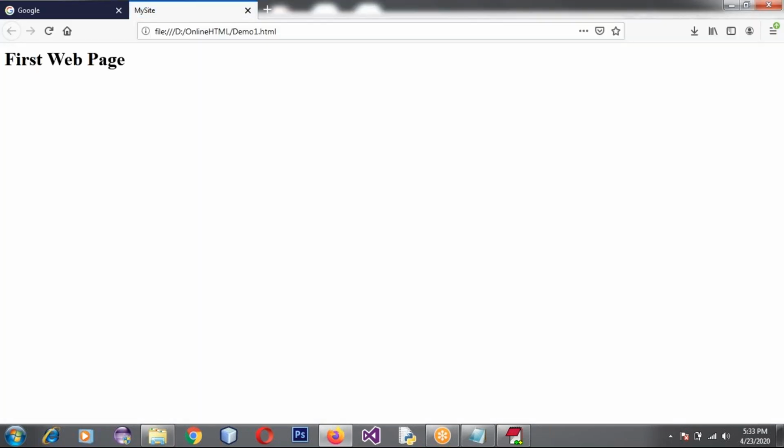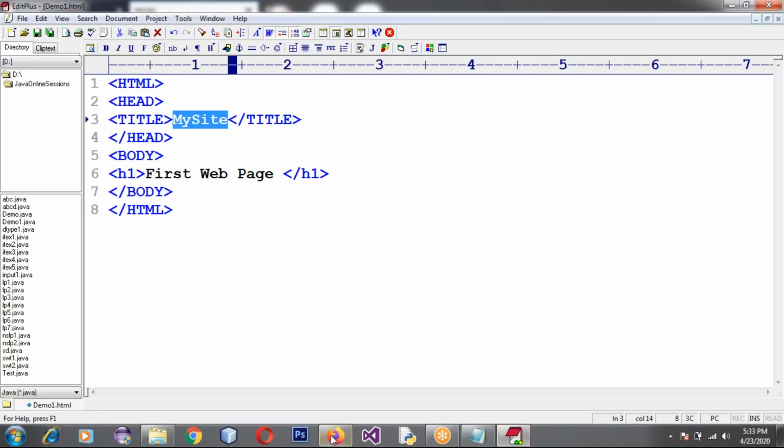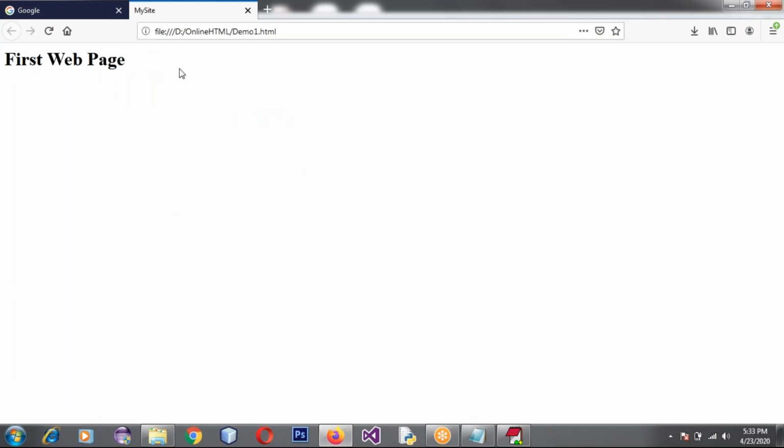See that here, yes. See, this is the title. This is my site. See, the title is what you written in your program in EditPlus, my site. Then this is the URL. Of course, we haven't specified any URL, so the system location will come as the URL of your page. So d:/online HTML demo1.html. These things we'll discuss at a later point of time. See, this is the first web page. This is the size of H1. So now we got output like this.